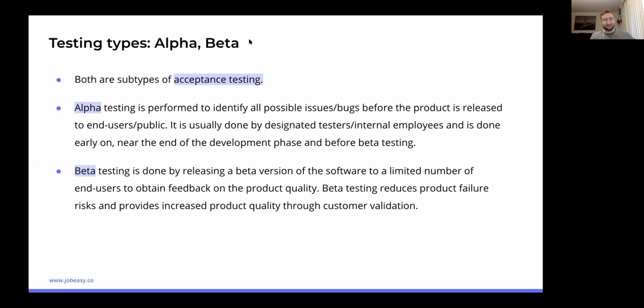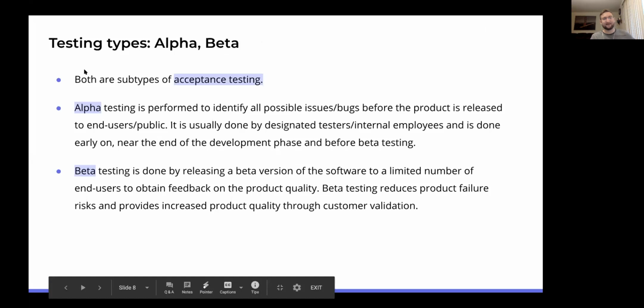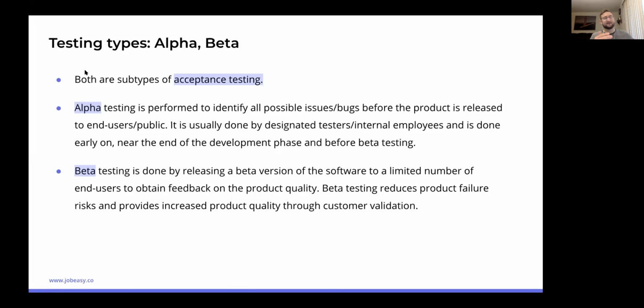Alpha and beta testing. So alpha and beta testing is a subtype of acceptance testing. Let's take a look at the difference. Alpha testing is performed to identify all possible issues and bugs before the product is released to the end user or public. It is usually done by designated testers, internal employees, and is done early on, near the end of the development phase and before the beta testing.